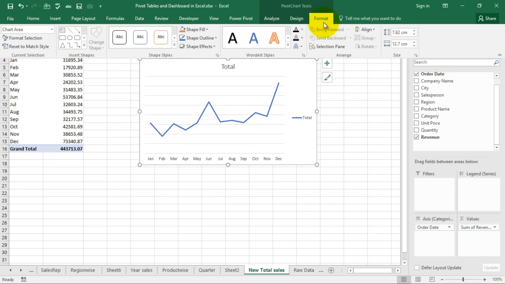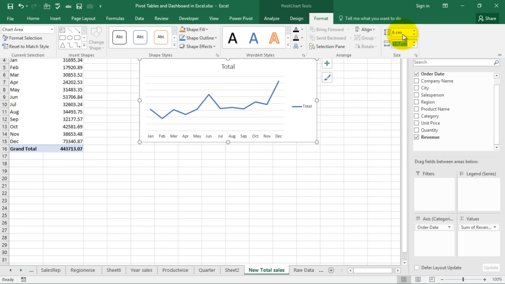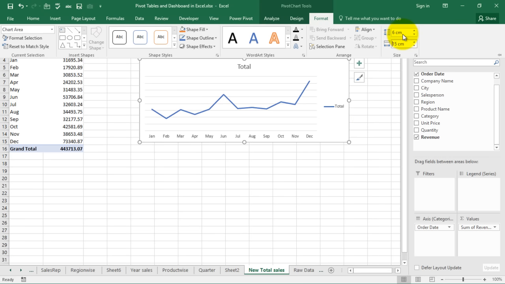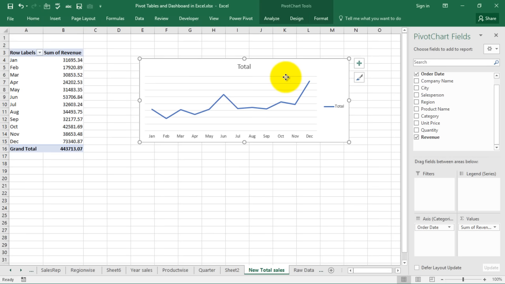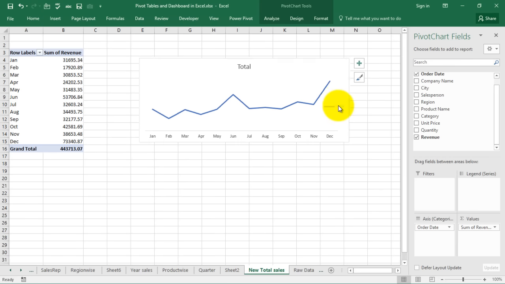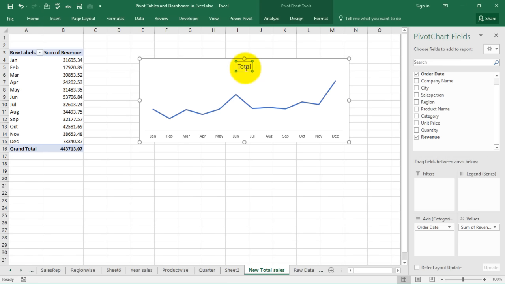Click on the chart again, go to format, and from here define a size for your chart. Like, it should be 6 inches high and say 15 inches long. We are there. Remove these lines also. Click on them and press delete. Take this away and give it a name. Total sales by year. All right.